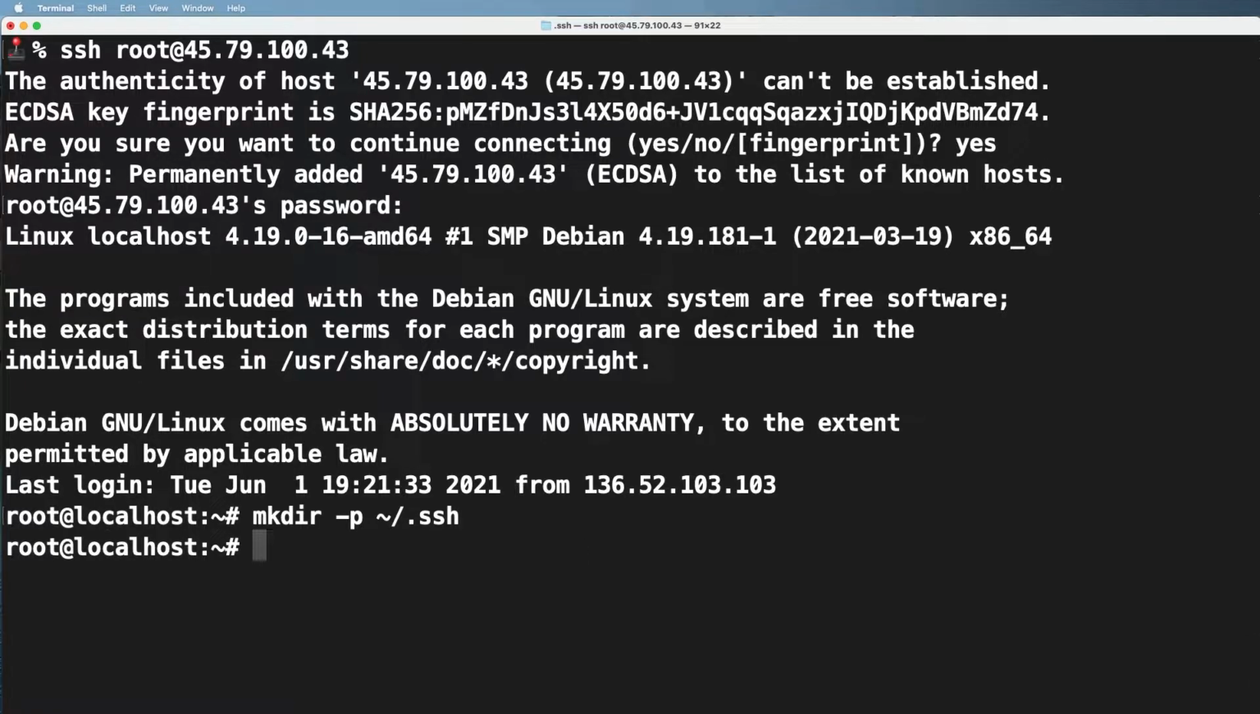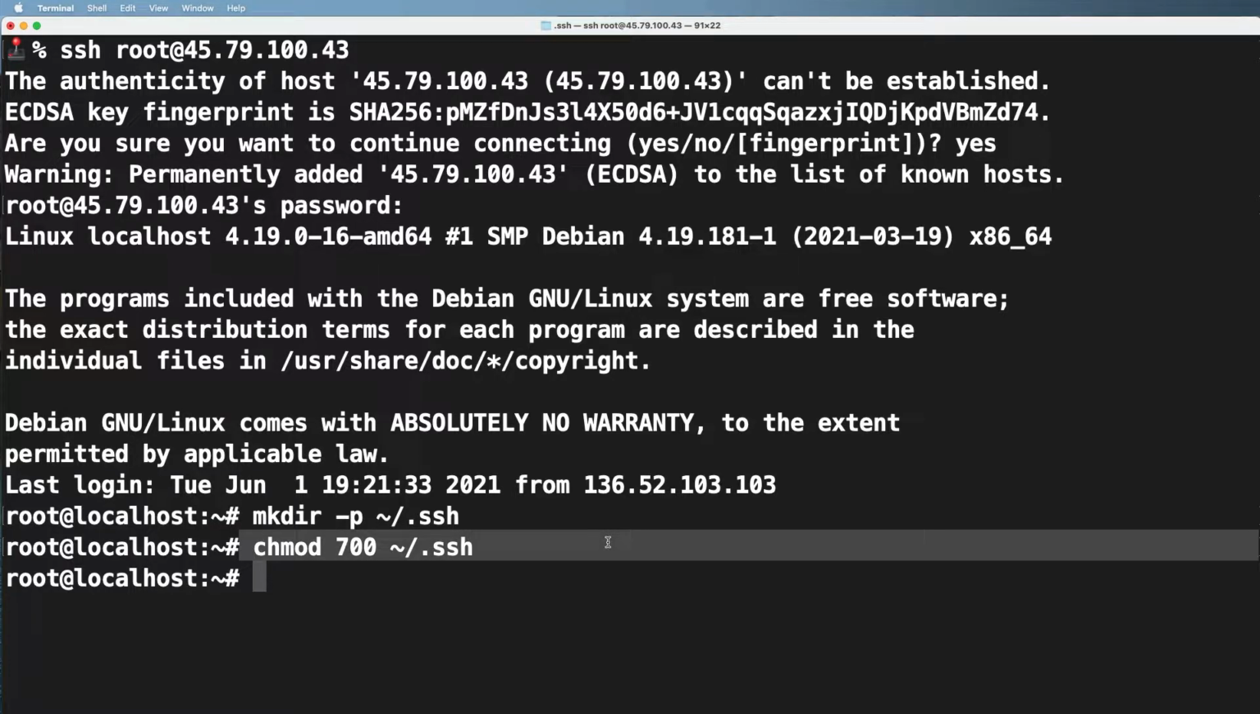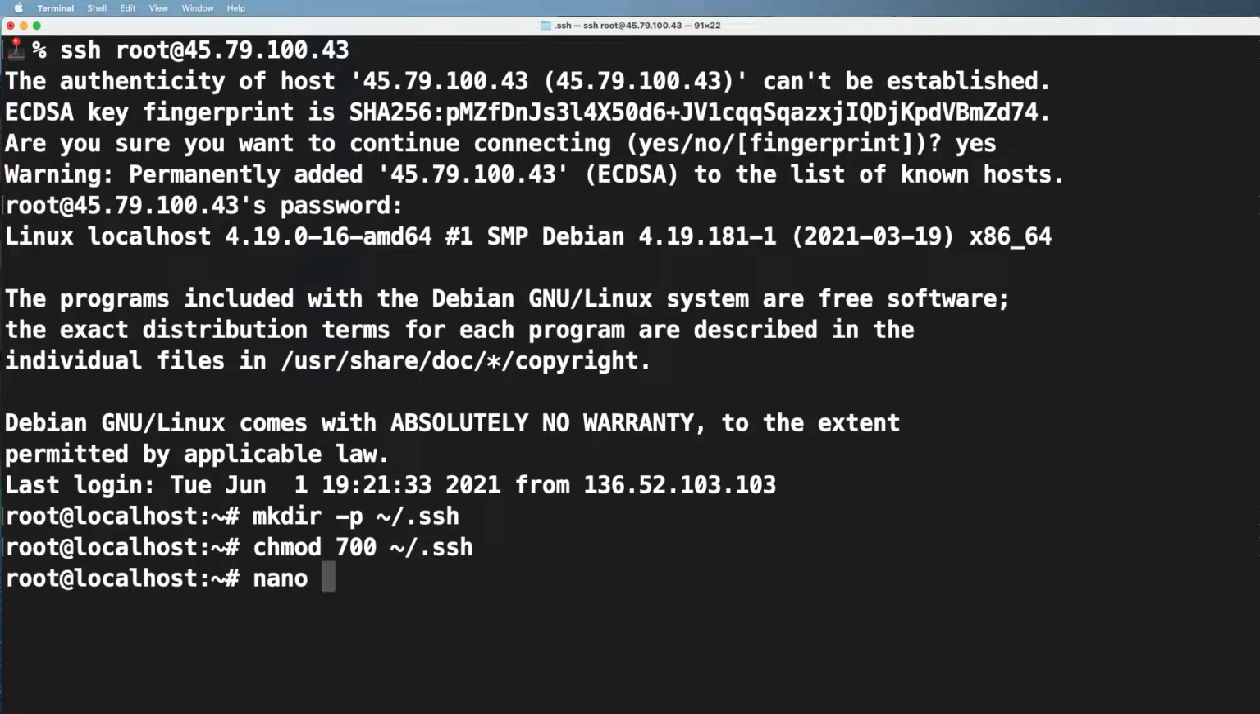Okay, so I'm going to go ahead and make that directory, and then I'm going to do chmod 700 ~/.ssh. So this just gives me permission to use this folder. This is just a permissions command. We're not going to get into those right now, but they are commands that might be good to learn if you want to get deeper and deeper into Linux. But for now, we're just going to go ahead and copy this. Next thing is we're going to do something called nano ~/.ssh/authorized_keys.